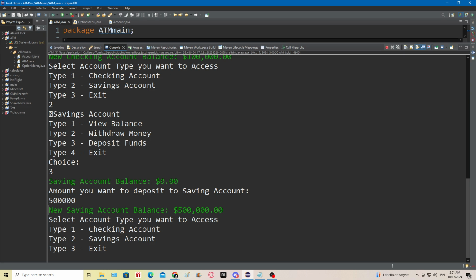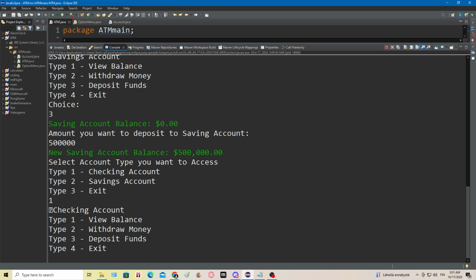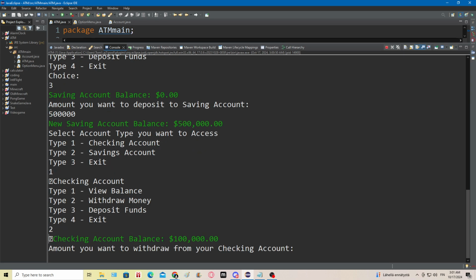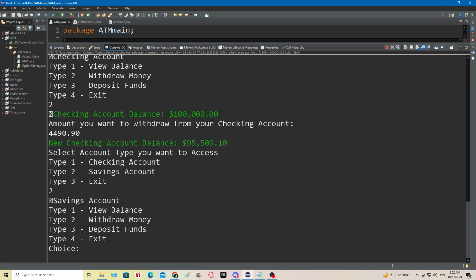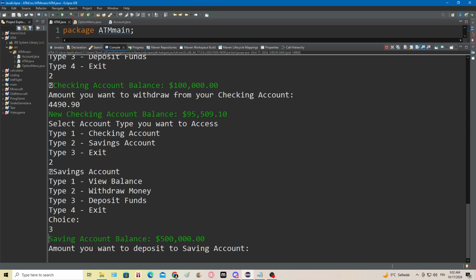Okay. Then I'm gonna go to the checkings account. I'm gonna withdraw money. Let's say we buy an iPhone, or let's say we buy a new computer that is really good. $4,490.90. Alright, this is what we're left with. Let's go to savings account, deposit, and let's say that we are buying a brand new car.